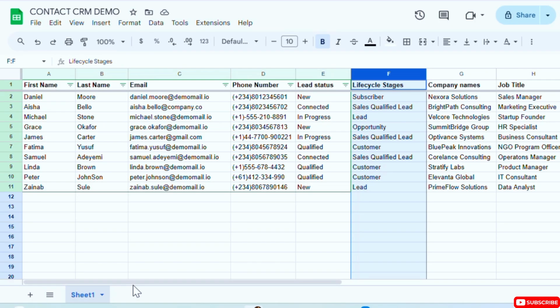Looking at the spreadsheet I have here, I have a column for first name, last name, email, phone numbers, lead status, lifecycle stages, company names, and job title. Pay attention to the company name column because there's something I need you to understand. Having a company name as a column in the spreadsheet doesn't mean it is automatically wrong. It all depends on what you were trying to achieve when you were collecting this data.